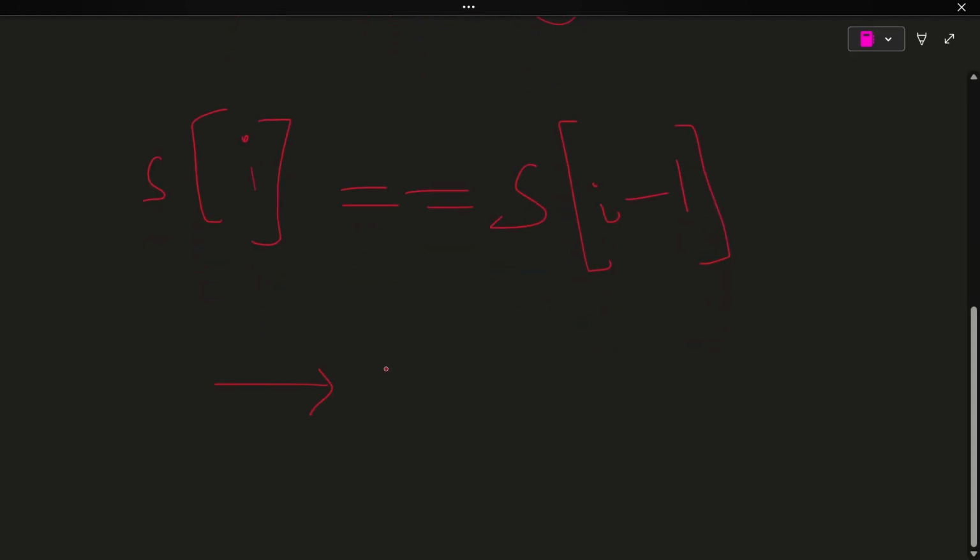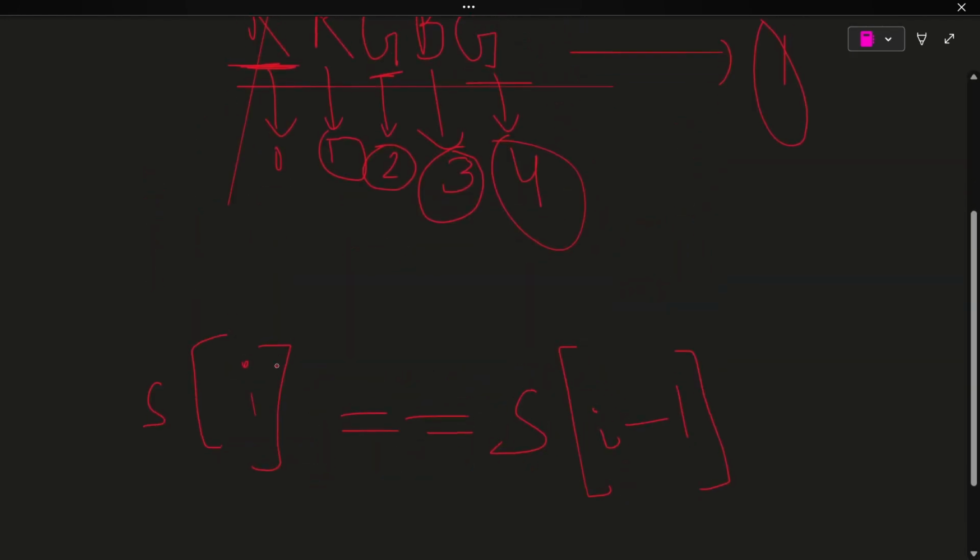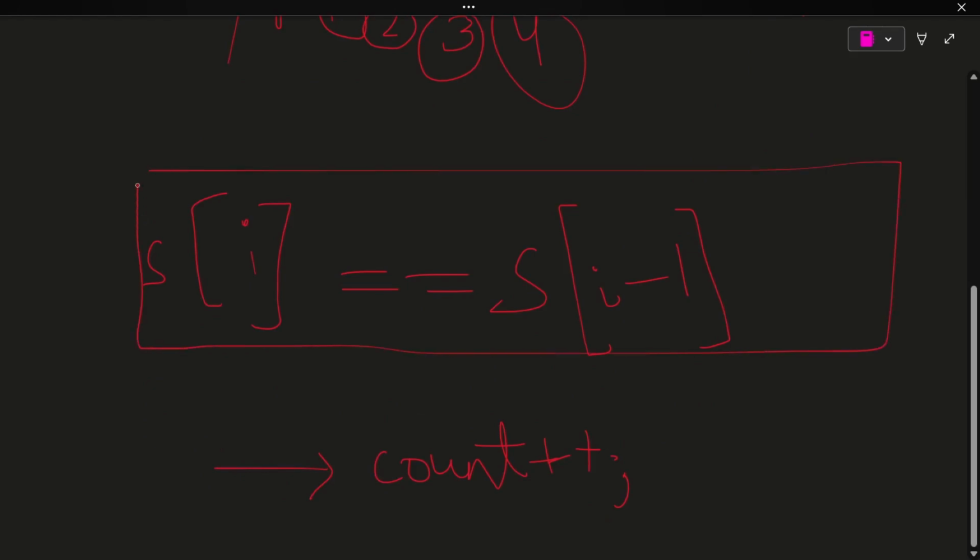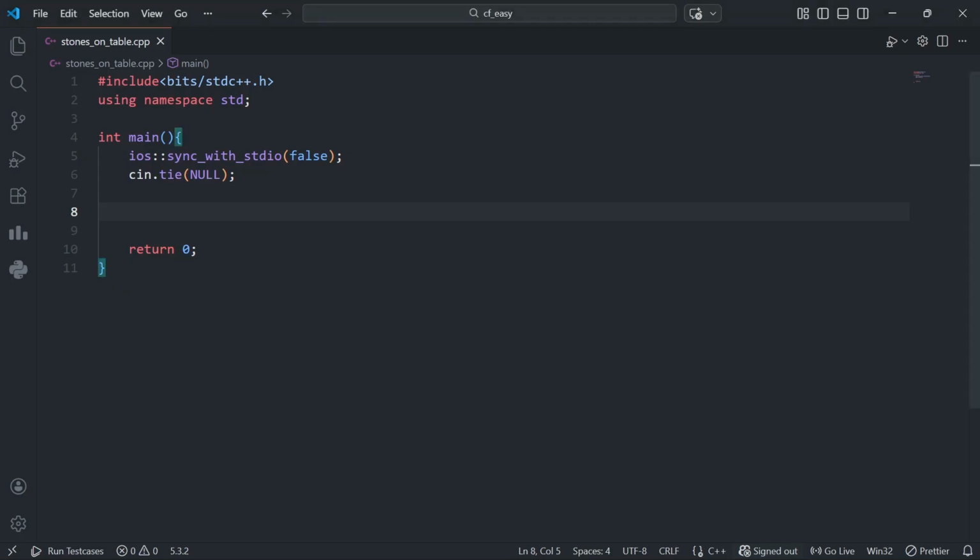So the main logic that you need to consider here is that if S of i is equal to S of i minus 1, then we will simply say count plus plus. Yeah, and this is the main logic for this problem. So if the stone before the current stone is the same, then we just remove that to make it distinctive.